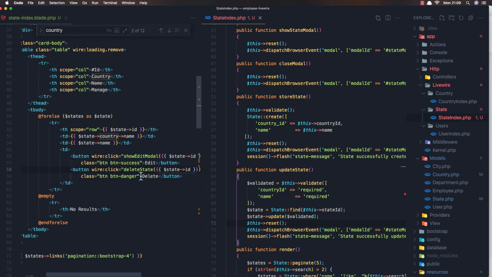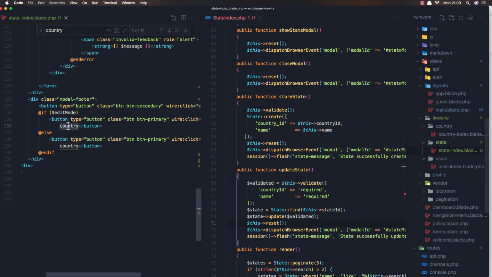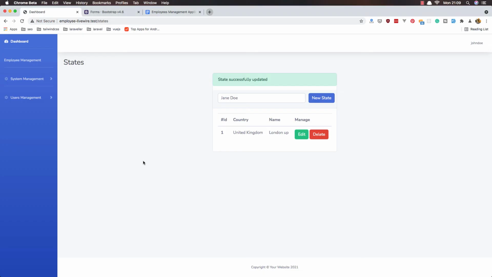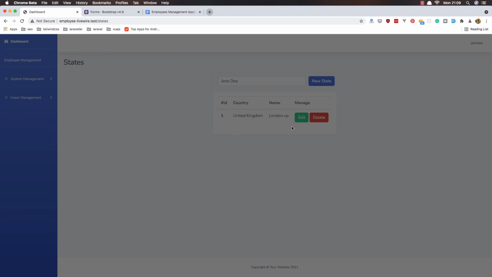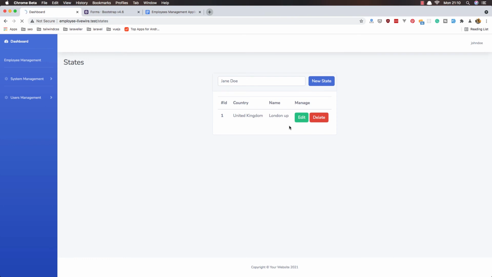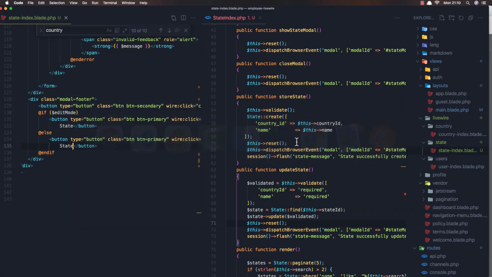Okay, but we need to change the buttons here. Yeah, state, and also here to be state. Save, come here, refresh, create new state, and for Albania I'm going to change Tirana, store state. And why don't we store the state? A new state, I have not selected. I need to select this one, Tirana, and store state. Yeah, why don't we?